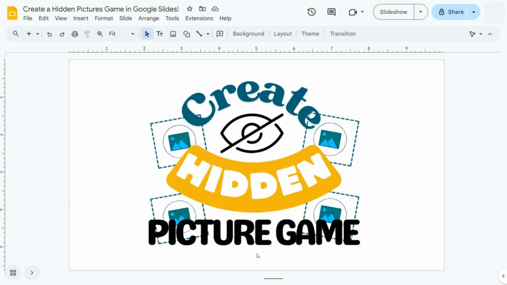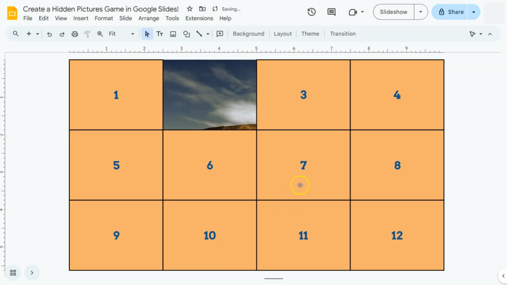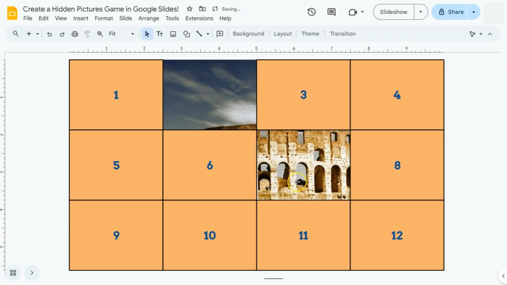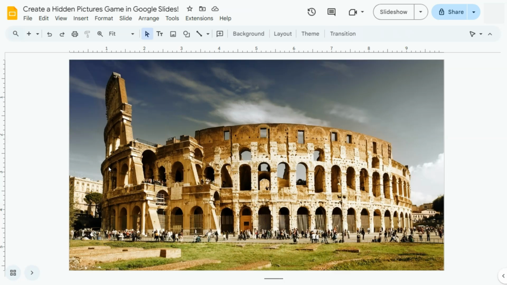So here in my example, we have these tiles surrounding the entire slide. So the game is if they pick a number from 1 to 12 to reveal the image in the background, let's say number 2. There you have it. Let's say number 7. There you go. And once they have made a guess, then you can simply reveal what the image is right here.